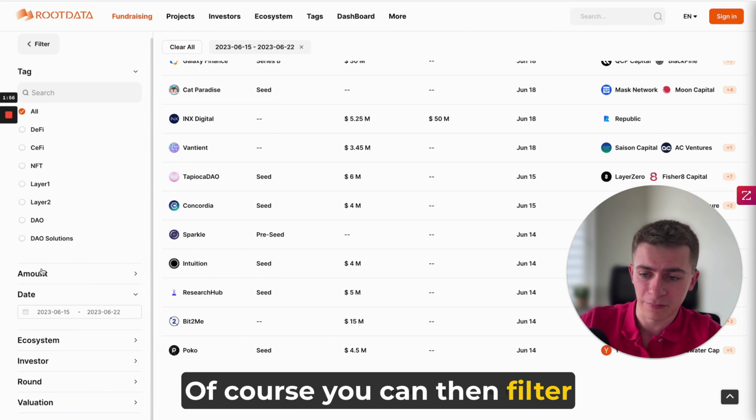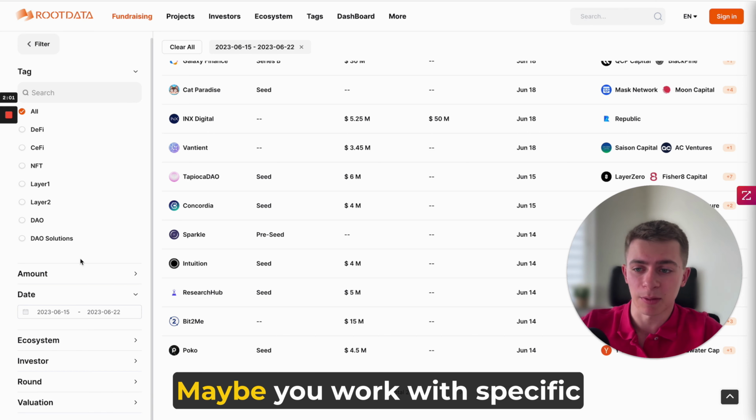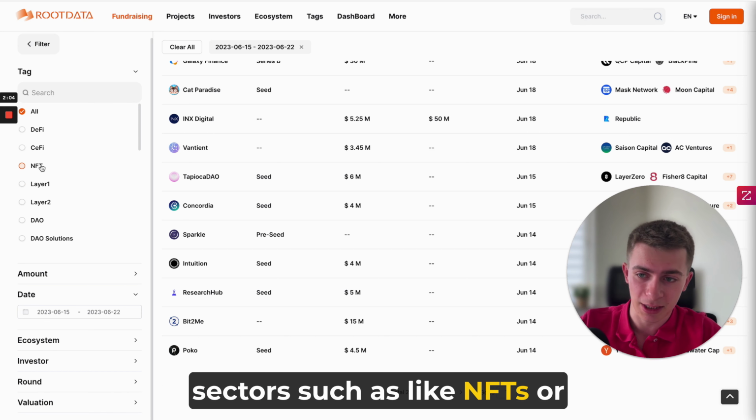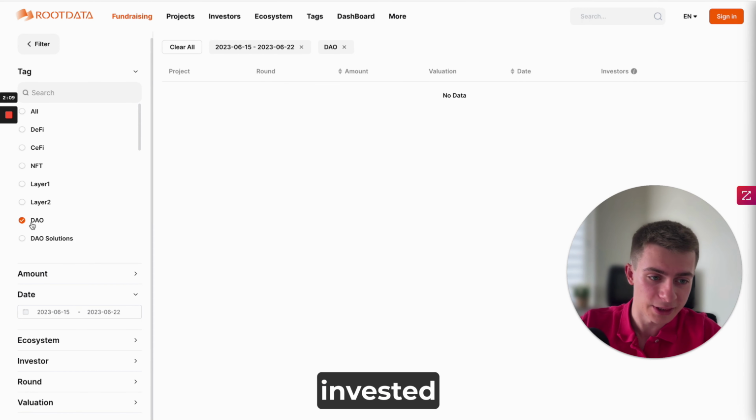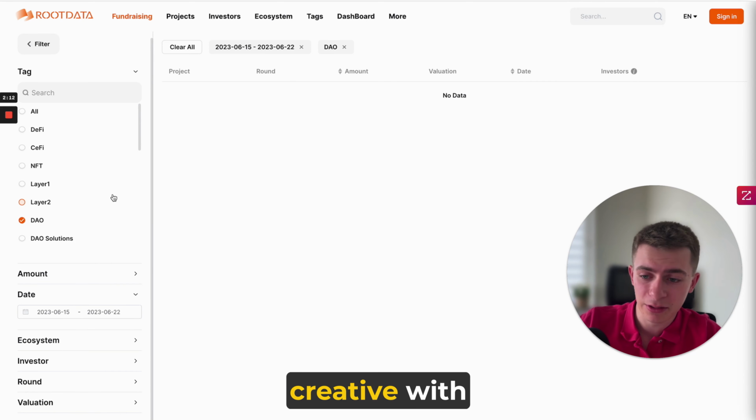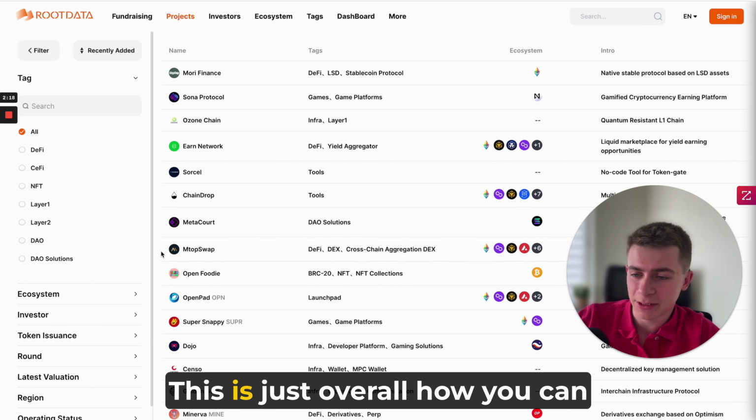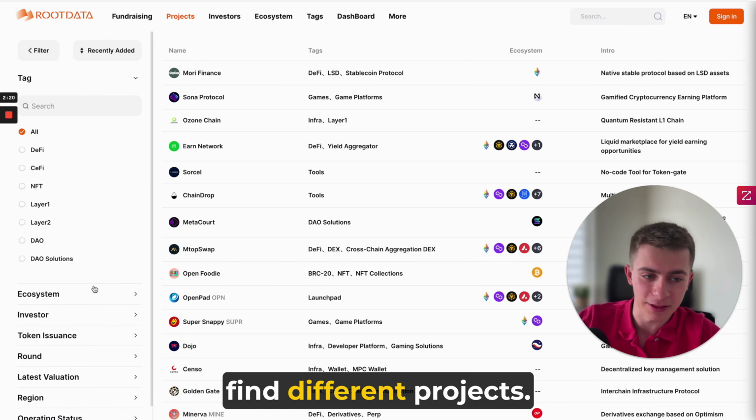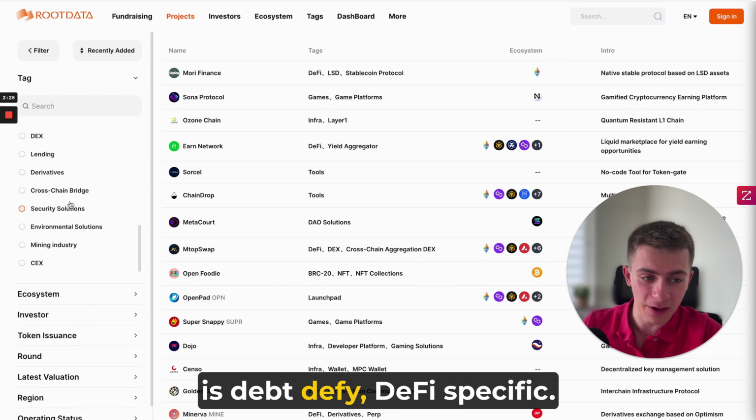Of course, you can then filter them by different ecosystems. Maybe you work with specific blockchains, or specific sectors such as NFTs, layer ones, DAOs, or whatever. You can see there were no DAOs that got investment today. You can still be very creative with this. Then you can check out the projects tab. This is overall how you can find different projects, and I saw that they are very specific. The focus here is DeFi.